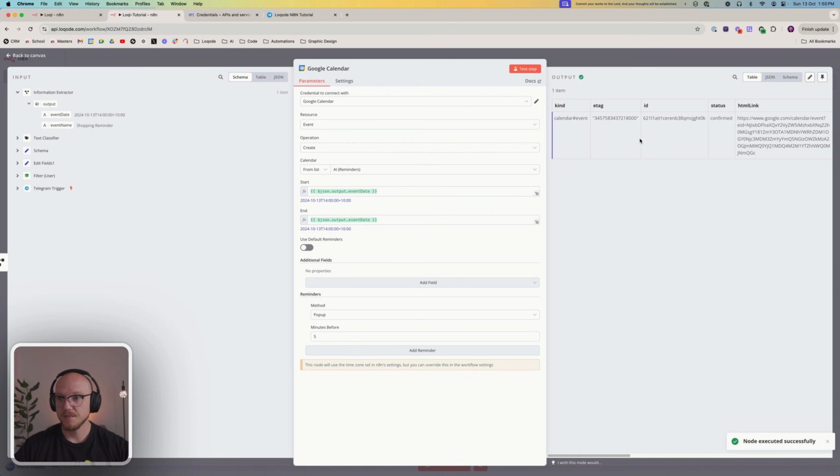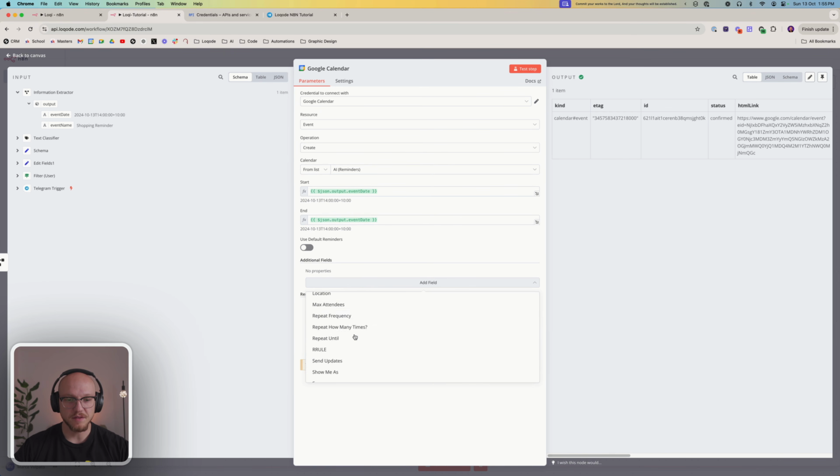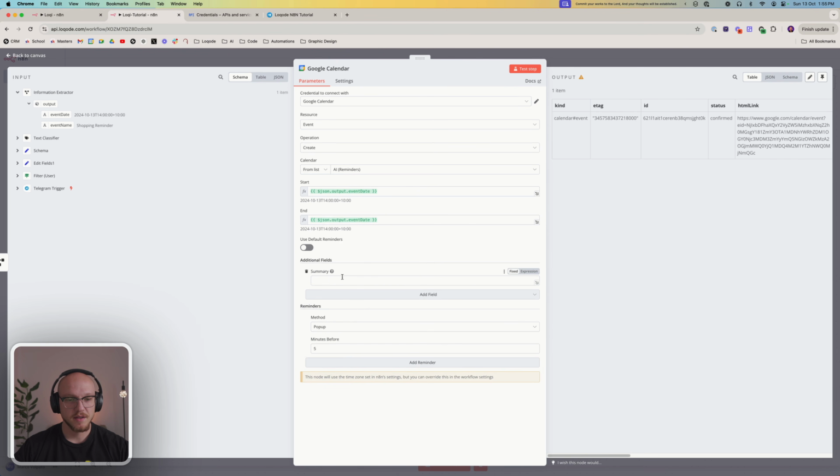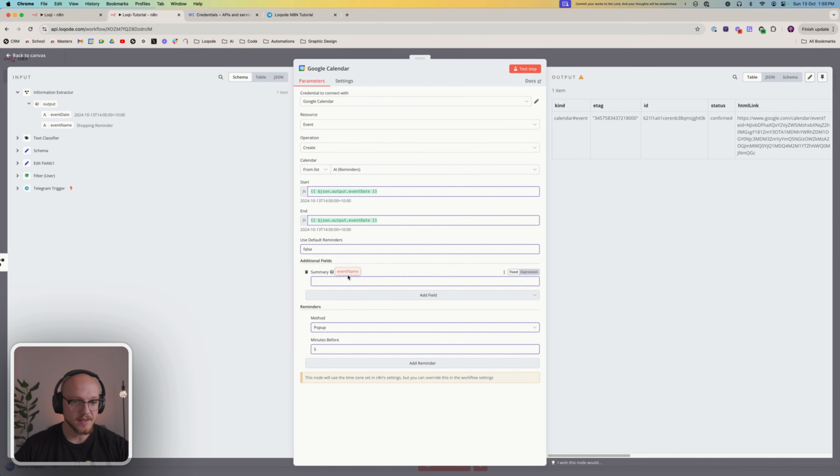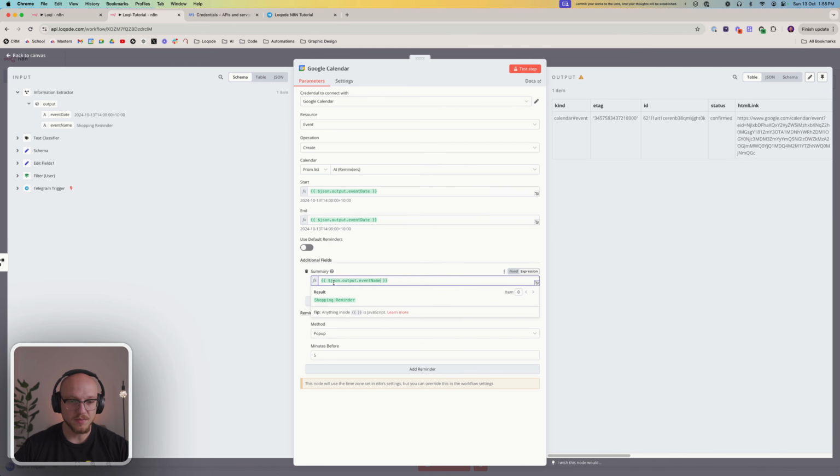And it's worked. And that's awesome. But we haven't set like the title of the event. We've only set the date. So what we need to do is add an additional field, and it's called summary. It's a weird name, but that's the summary. And here we want the summary to be the event name.